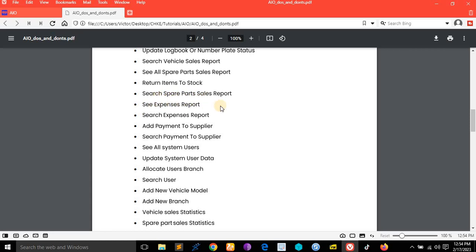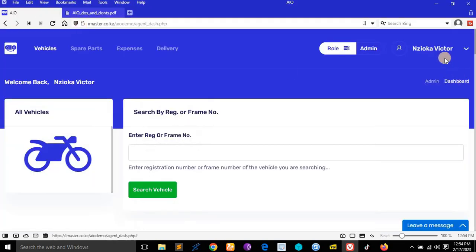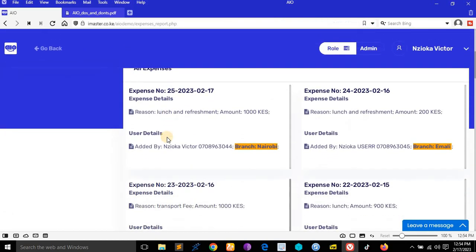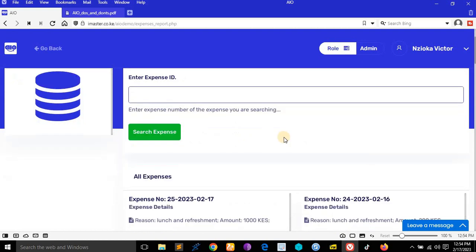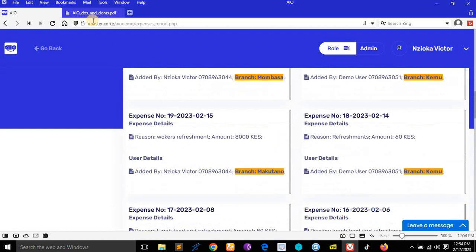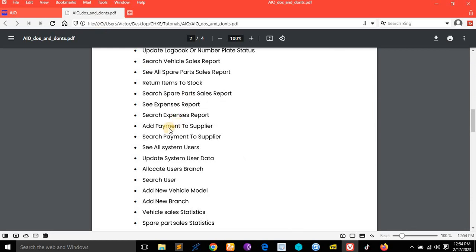See expenses report. Good. So you remember we spent 1,000. So you come here, expenses report. So it's here. So you can see all the expenses report in all the branches. So the amount and the reason, the added by who, you see, good. And they can search by the ID like that. So let's see another one, search expenses report.